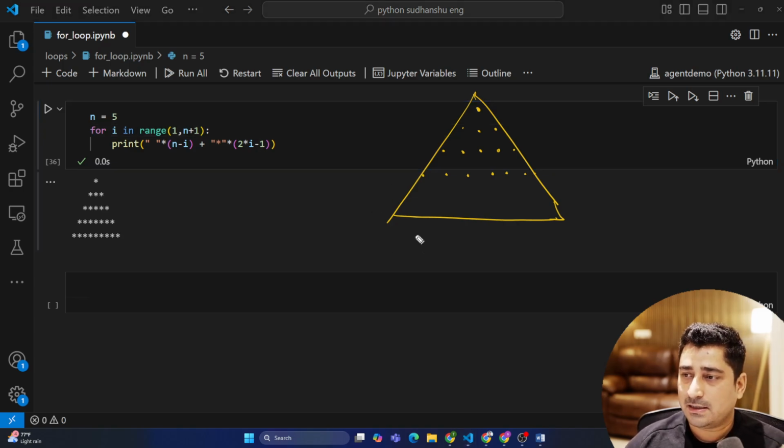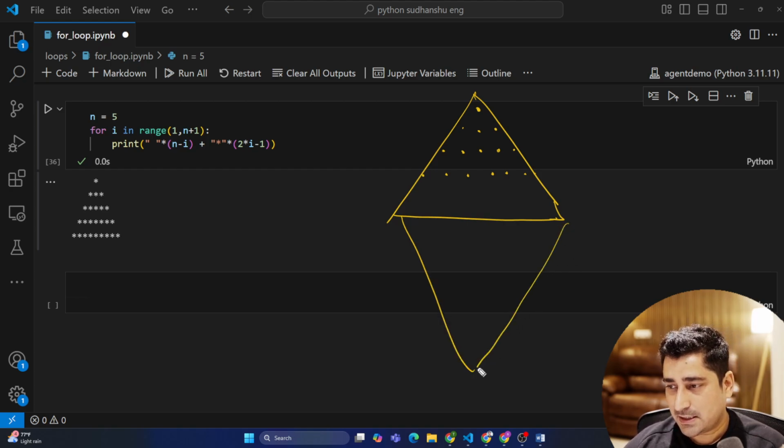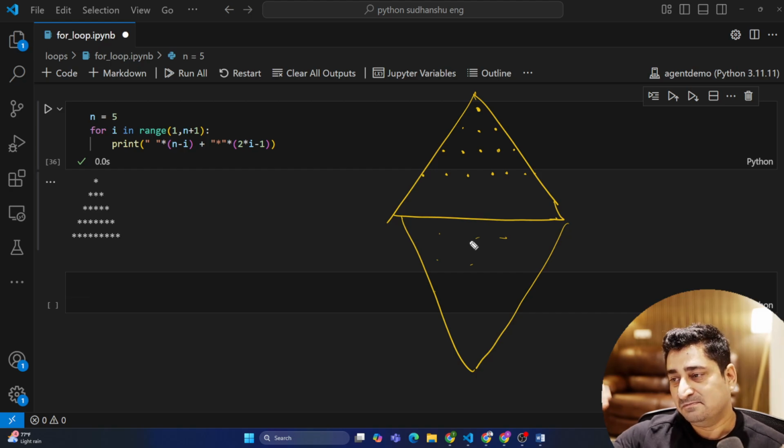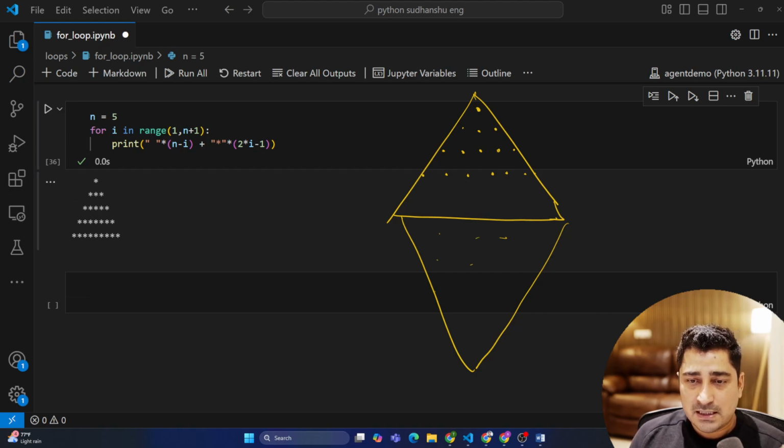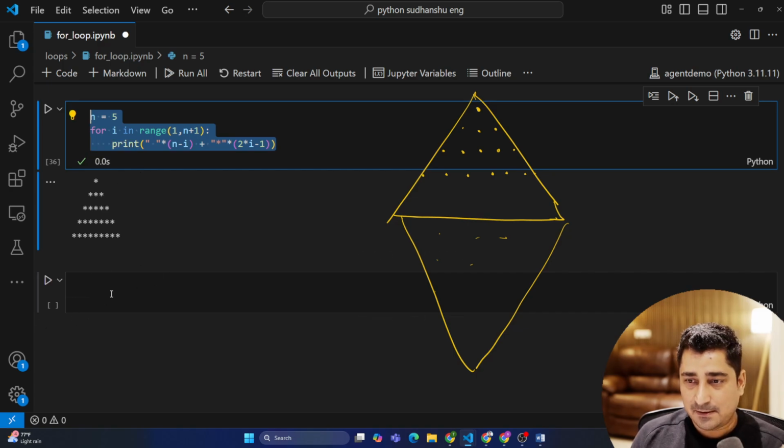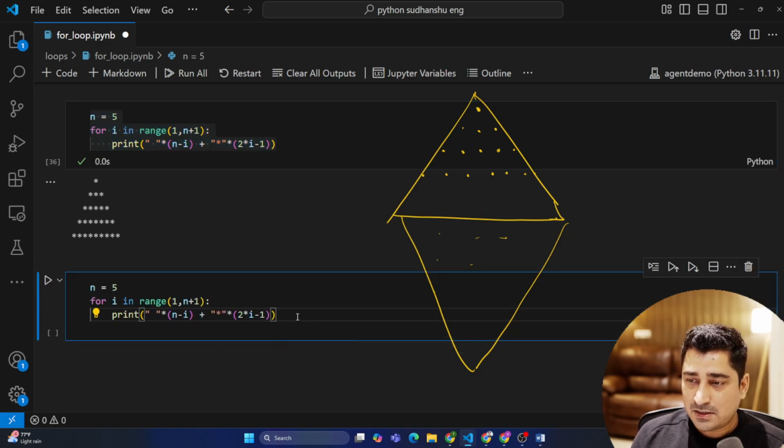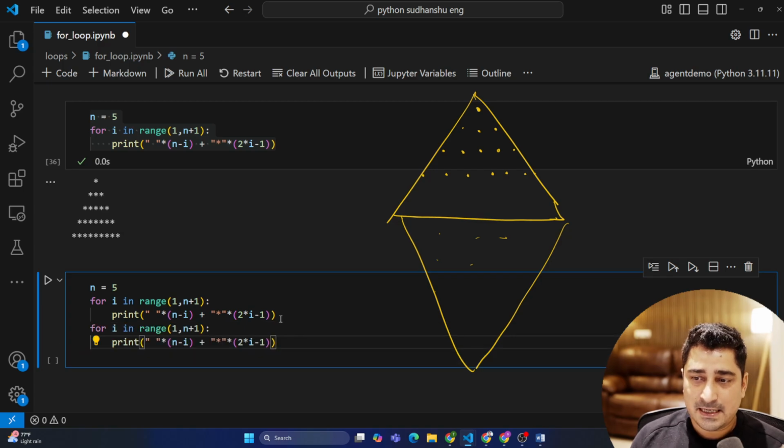So what I wanted is to print this structure as well: a kind of half of the pyramid and then upside down. So this is the structure which I would like to print. What I can do is copy the same code. This is going to give me the upper pyramid. Now just copy the for loop and paste it over here. No changes as of now.